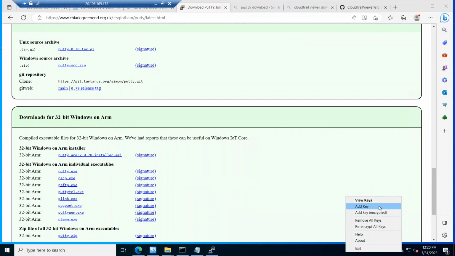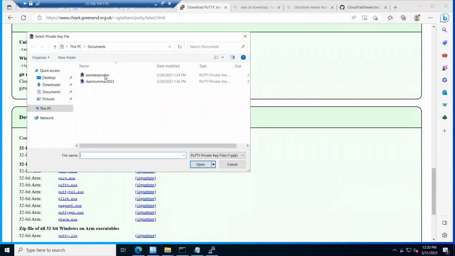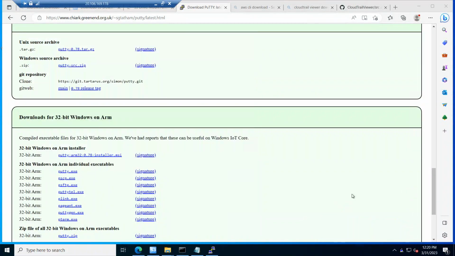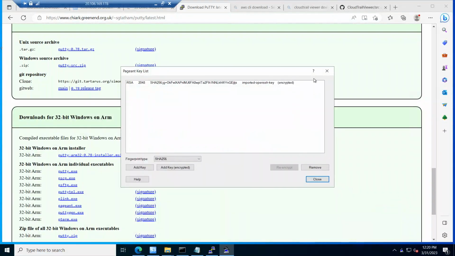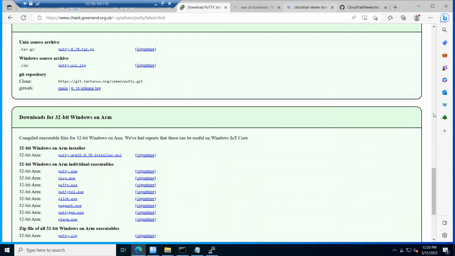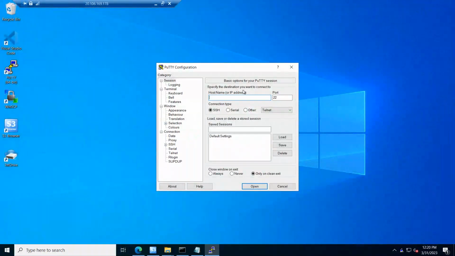So it is the authentication agent where I'll add the key in an encrypted way. I'm not going to store it straightforwardly without encryption. I'm going to store it in an encrypted format. If I go and see the keys, I can see that it is stored in an encrypted format.